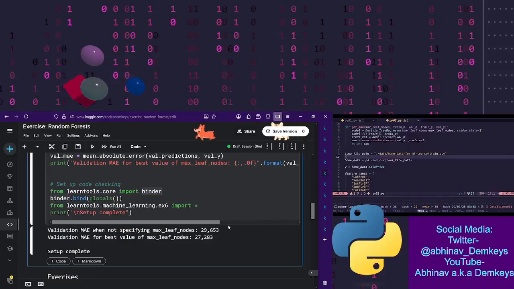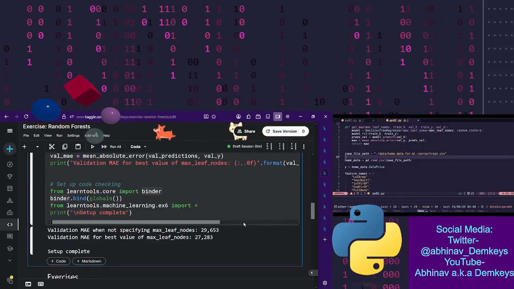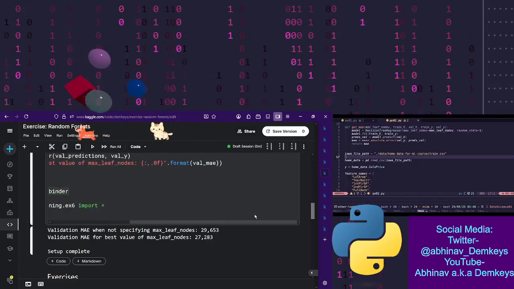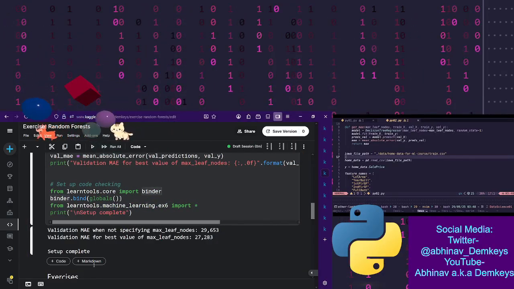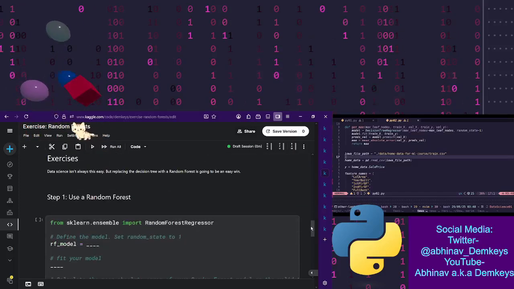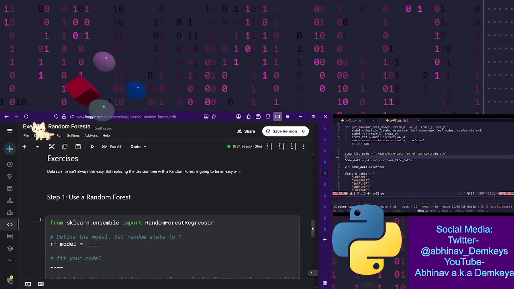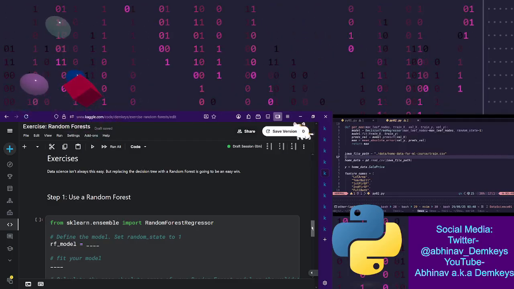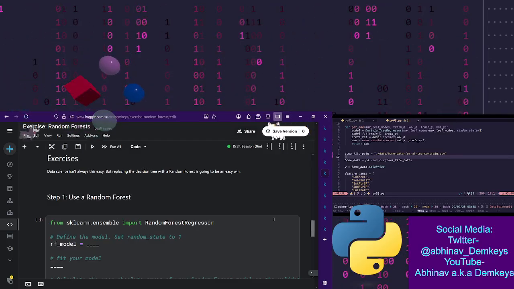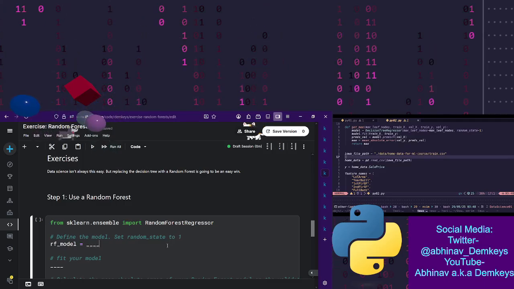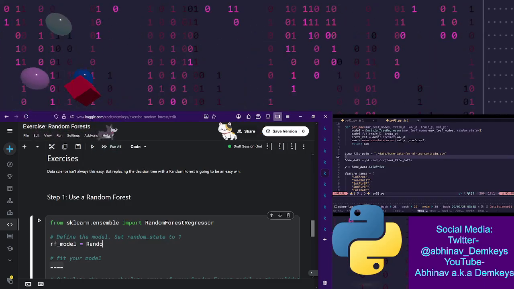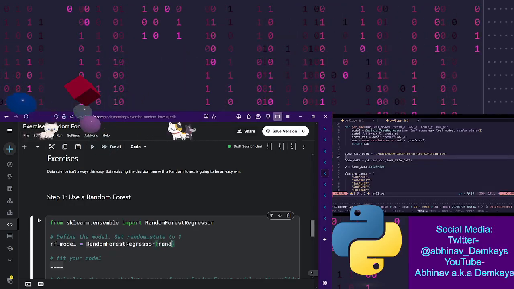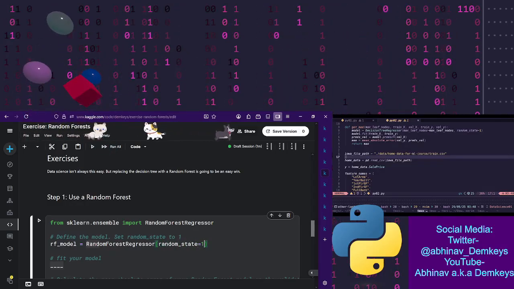Let's run this. Great, that ran pretty quick. Okay, so this is what we've got. Now, use random forest. Data science isn't always this easy, but replacing the decision tree with a random forest is going to be an easy win. Yep, definitely. So, RandomForestRegressor, random_state equals 1.